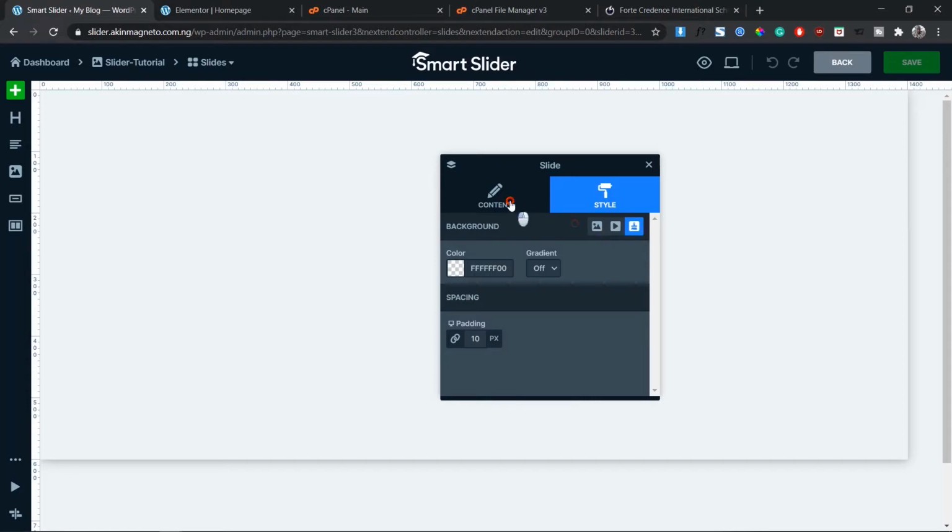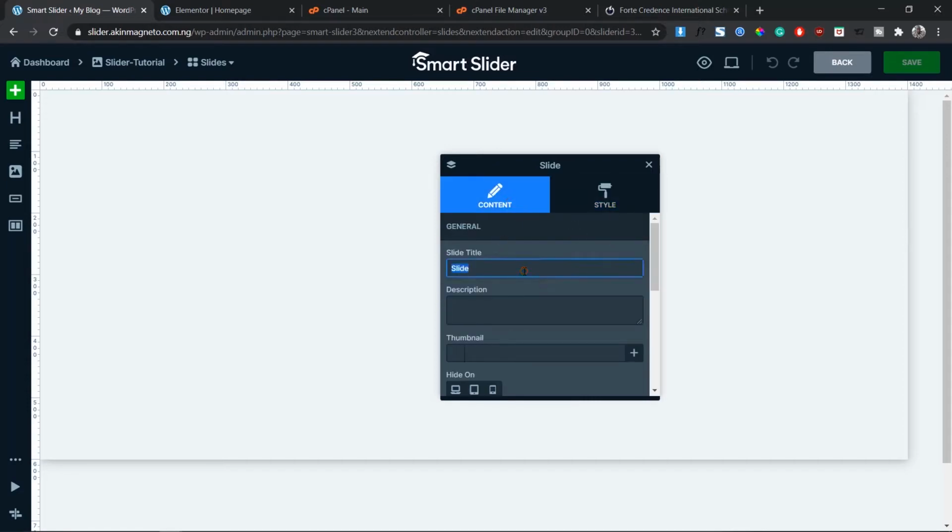Okay, now first thing I want you to do is to give your slide a title. Now this is going to help your SEO for search engine optimization. Now let's say homepage slider landing page. Okay, now the description is going to help you for SEO the more. Let's say this is the first slider you see on the home page.